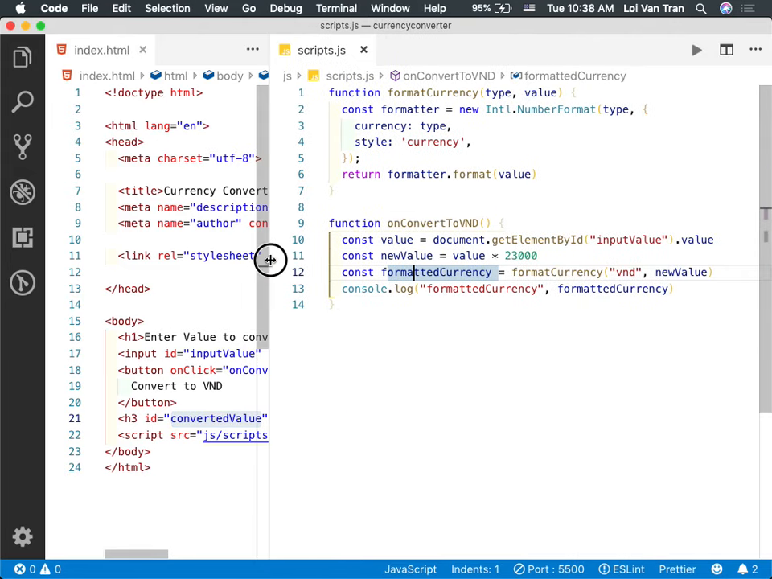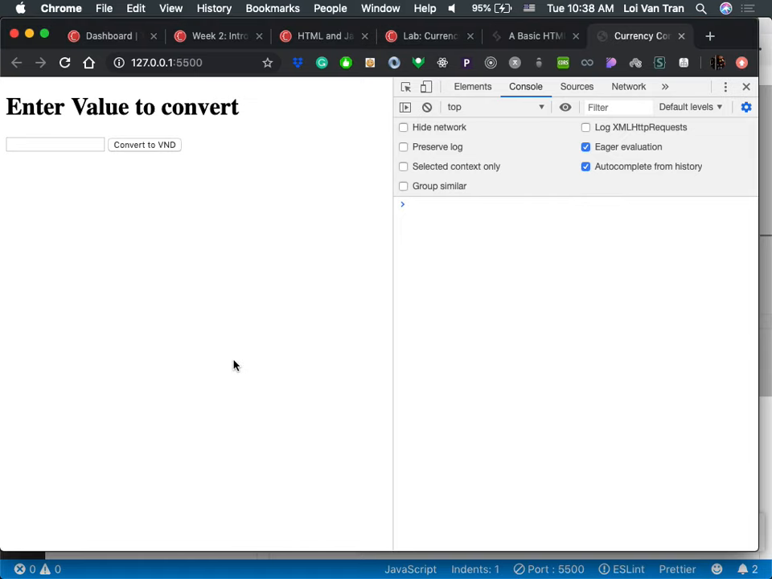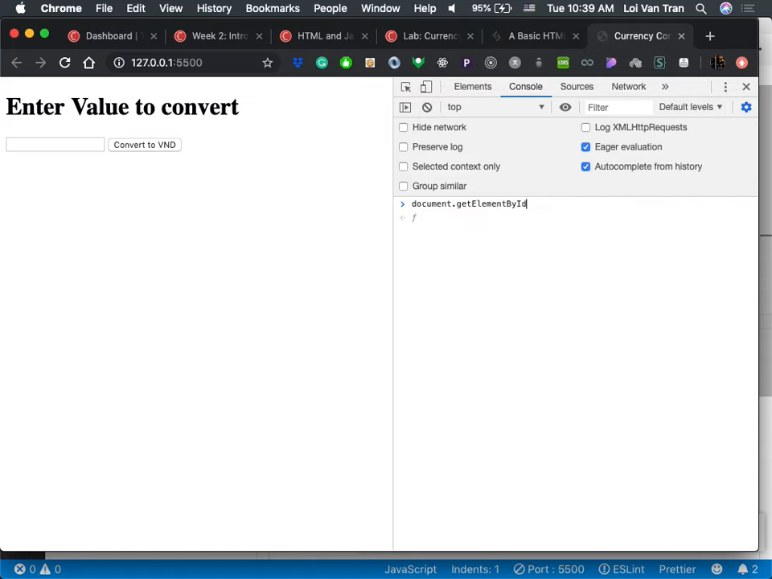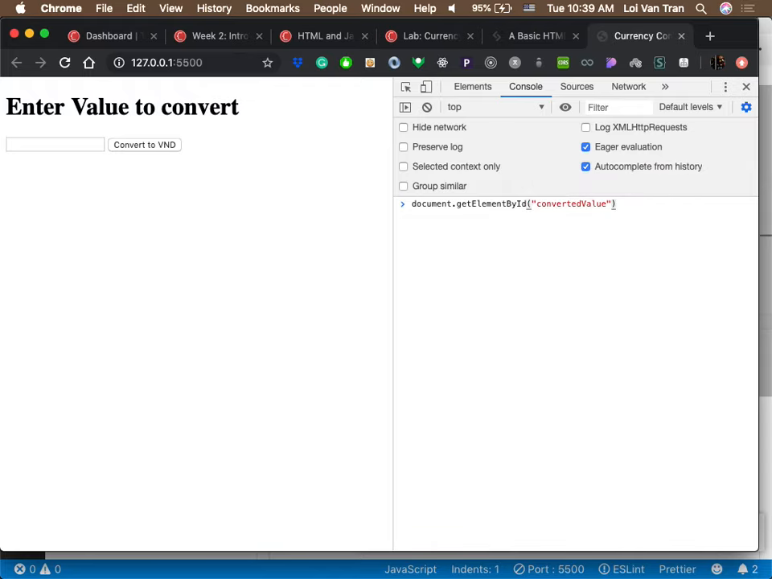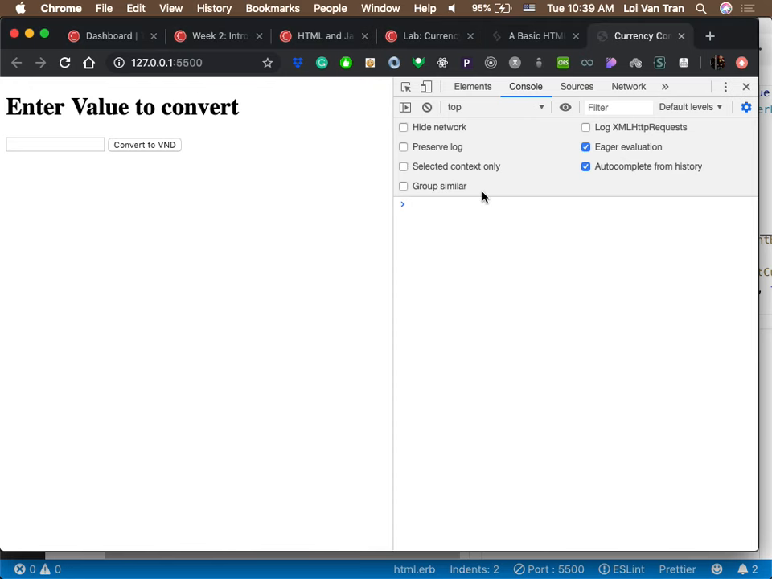We hop back over to our convert to VND. What can we do here? So let's just test over here just to see. Okay, I'm going to document.getElementById. I'm going to give it the name of the element that I want to target. This is the girl that I'm going to ask to prom, okay? I'm going to hit dot value. I'm going to set it to be whatever it is I want. Mariah Carey. Did I do that wrong? Save it. Converted value.